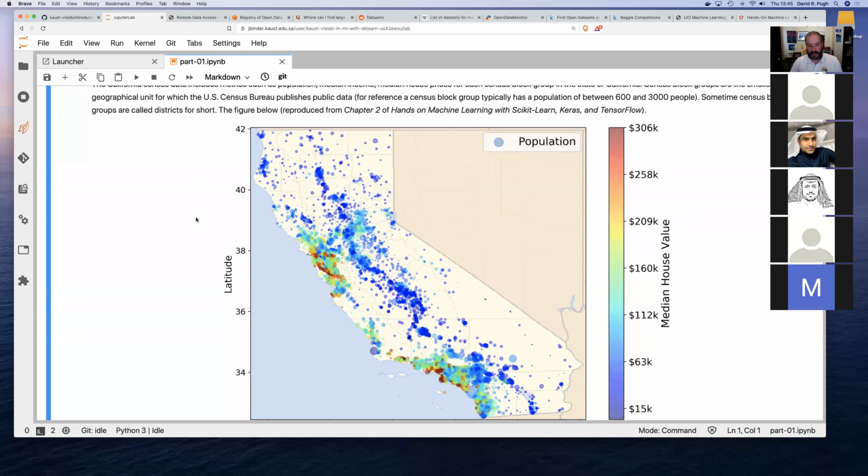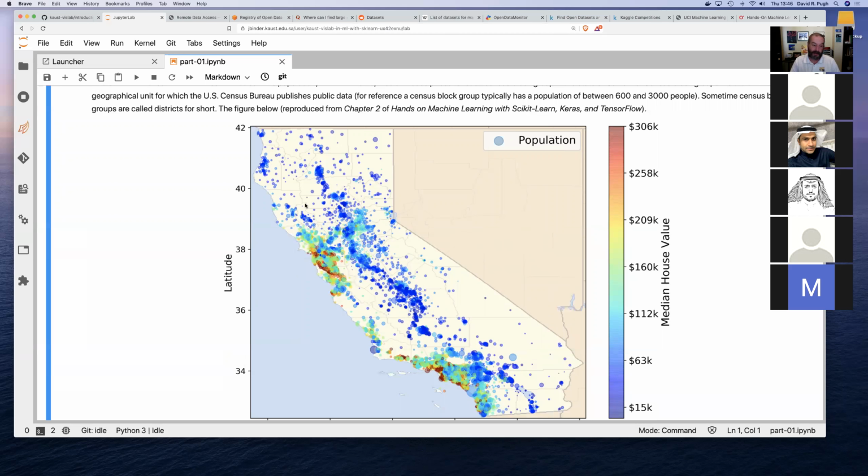You can see here a visualization of housing prices in California. And if you know anything about housing prices in California now, you'll know that the amount of house price growth in California since 1990 has been just absolutely enormous. It's a bit ridiculous what houses cost in California these days, and how much less they used to cost in 1990, as we shall see.